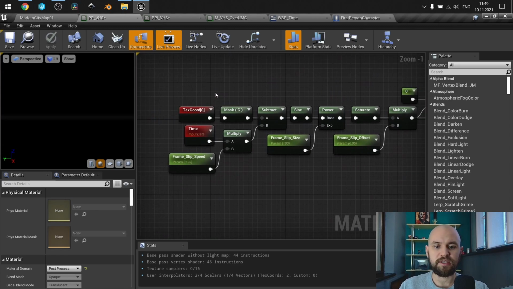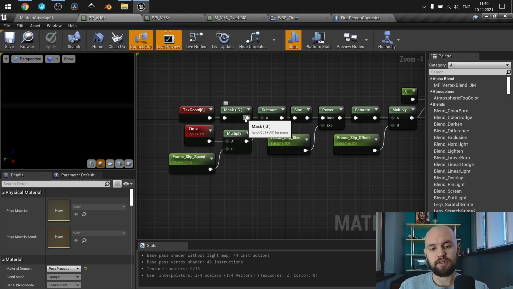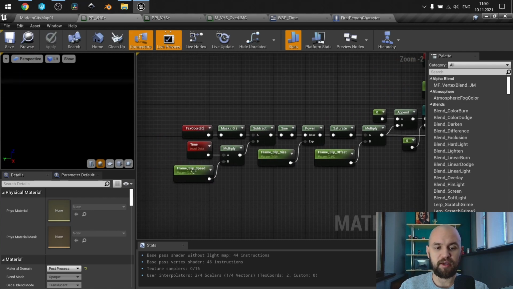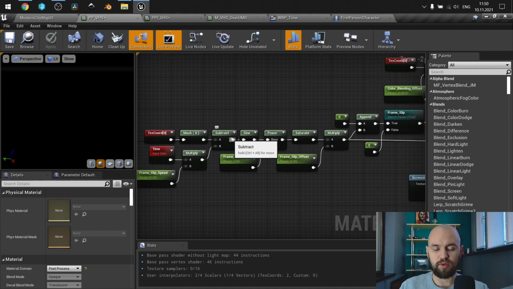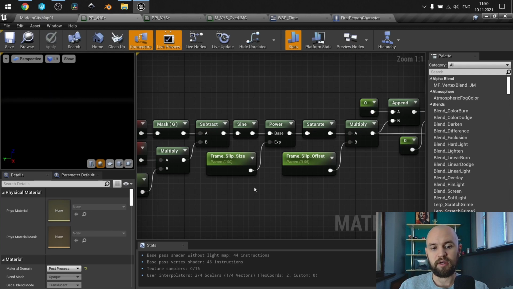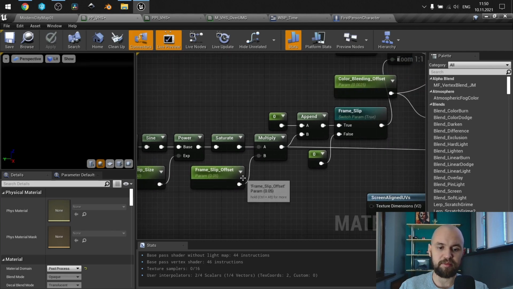So, as you can see, how to make it? We simply use texture coordinates and mask the green channel, so we have this sort of linear gradient. Then we subtract the time multiplied by a frame slip speed. So this one will return sort of a changing gradient, but if we use the sine here, we will receive a smooth line that will be changing its coordinate over time from top to bottom. Then we need to use the power, and here the power combined with the sine will make this line thinner. So the higher the value is, the thinner the line you will receive. Then you need to saturate and multiply it by a frame slip offset.